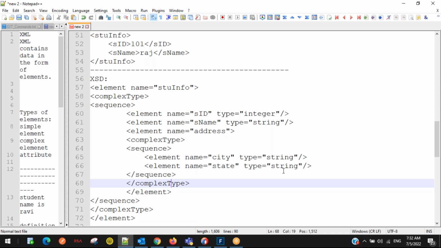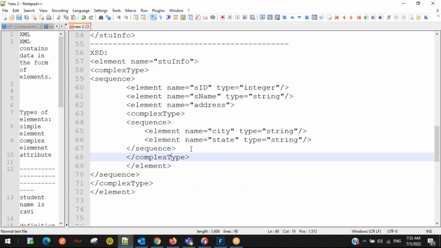So in this example, in total how many elements did I define? Student info, SID, SNAME, address, city, state. So in total how many elements did I define in this XSD? 6 elements. STU info, SID, SNAME, address, city, and state. Total 6 elements I defined in this example.